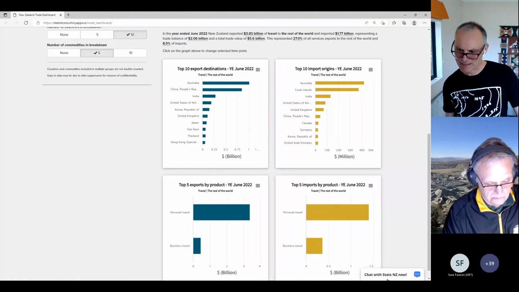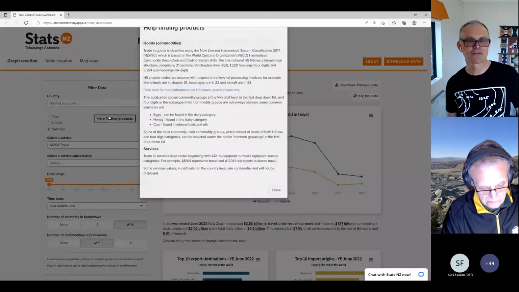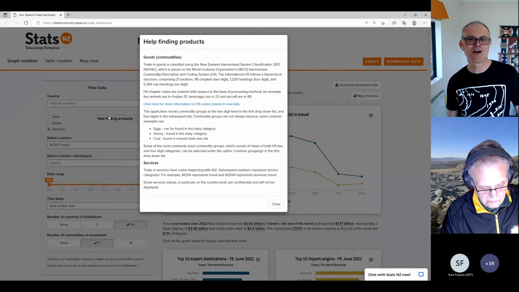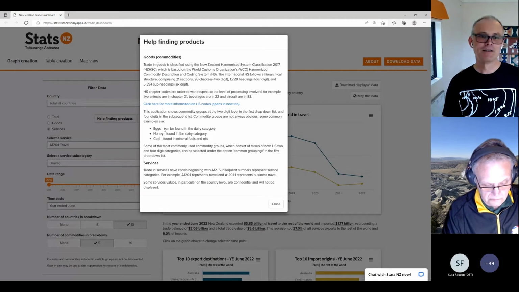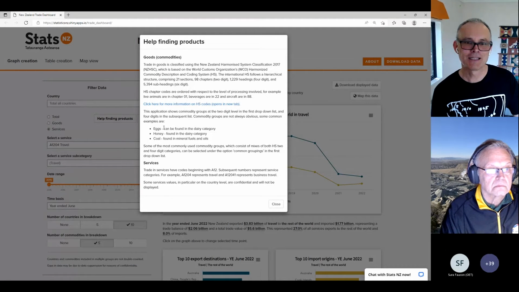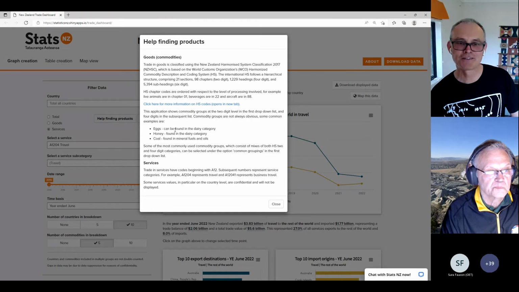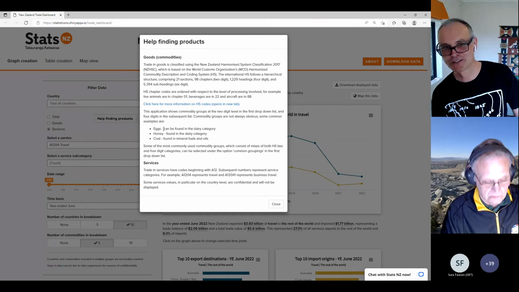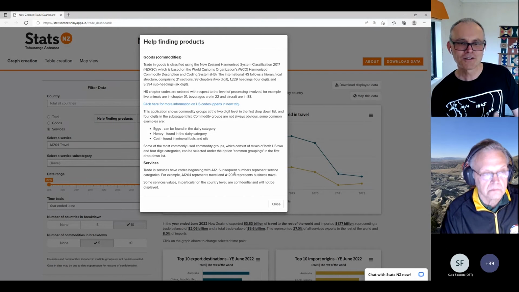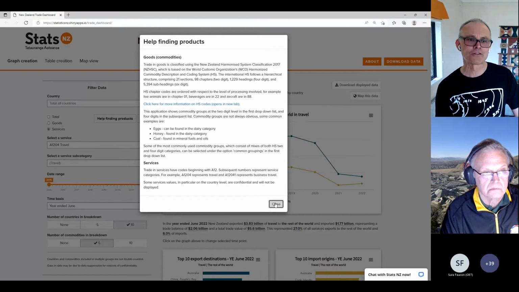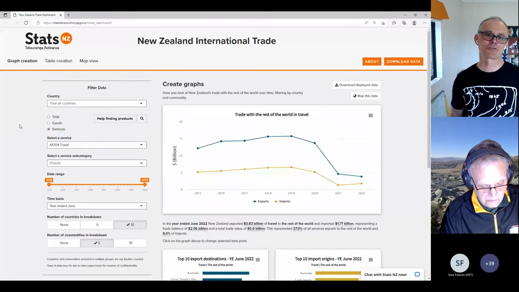And you'll also notice that if I click on this help finding products, this gives an idea of just how problematic some of these categories are for users. It says here, hey, we've got some commodity groups that aren't always obvious. For instance, eggs can be found in the dairy category. Honey can be found in the dairy category. Coal can be found in mineral fuels and oils. So it can be a little hard to even find things or to look for insights. So it didn't answer his question.